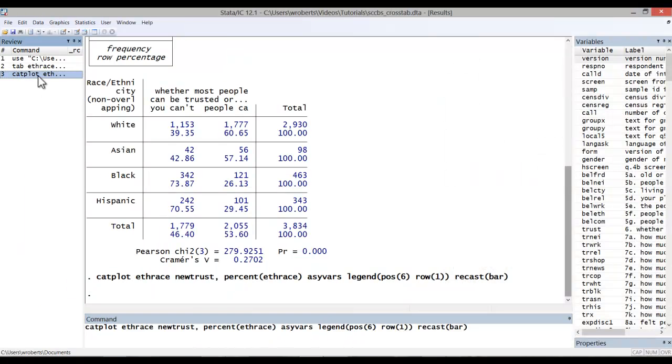Let's look at it if we reverse eth race and new trust at the beginning here and leave everything else the same. Even if you reverse those variables, the variable after percent remains your row variable or your independent variable.